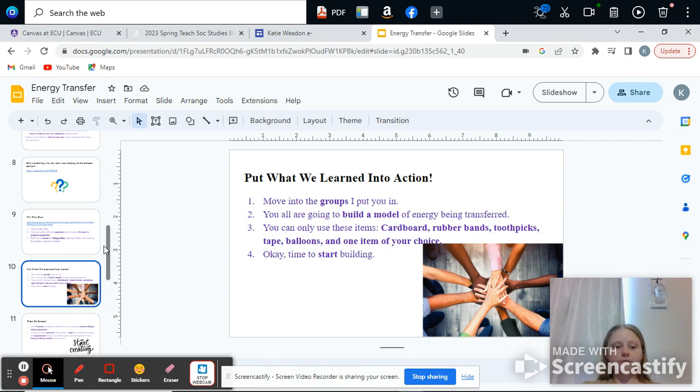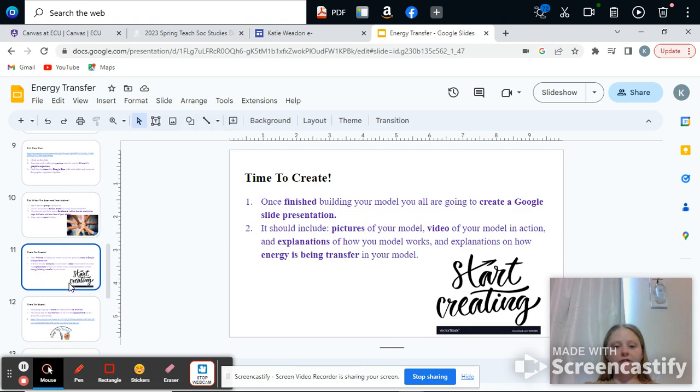And then once they finish building the model, they will create a Google Slide presentation. The Google Slide presentation should include pictures of their model, videos of their model in action, an explanation of how their model works, and an explanation of how the energy is being transferred in their model.